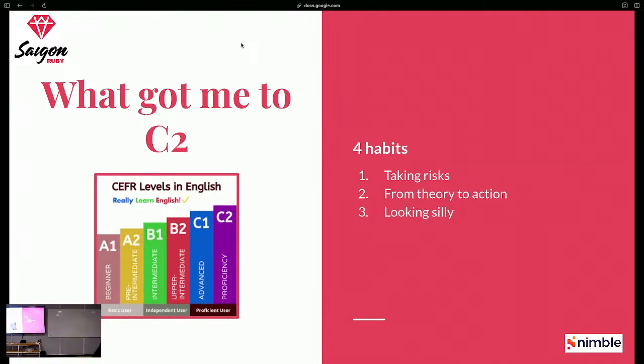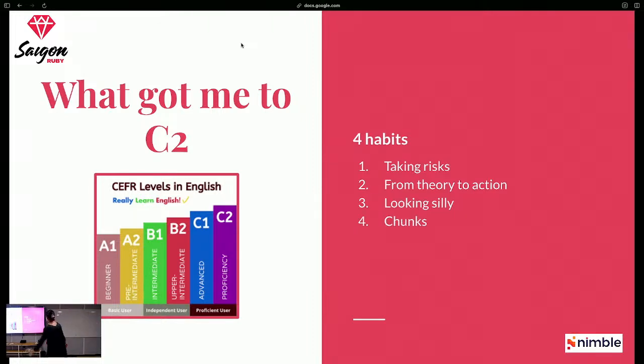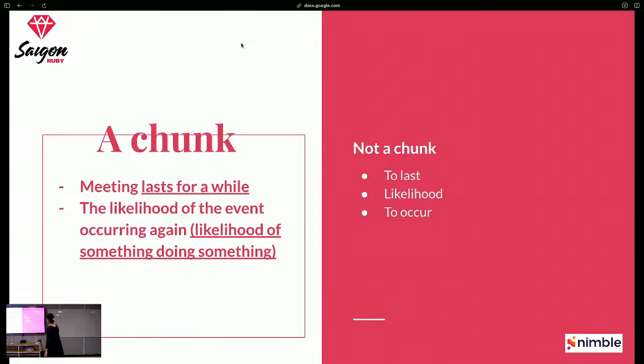And the fourth habit that helped me, and you can see that it's more about psychology than actually linguistics. So the three things are more like lifestyle things, and only one, the fourth one, is actually relevant to linguistics. And this fourth habit that actually has to do with language is learning in chunks. What the hell is chunks? Here's an example of what is not a chunk and what can be considered a chunk. Not a chunk is just a word, like "likely" or "to last" or "to occur."